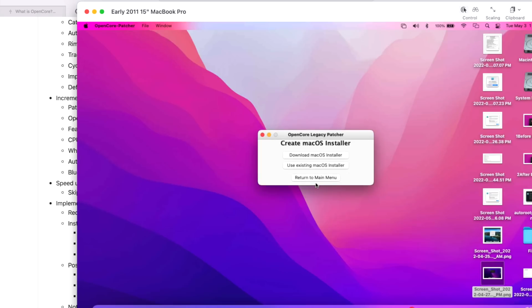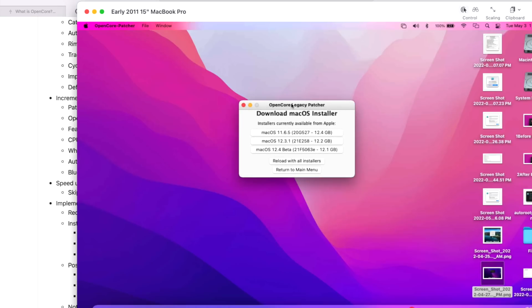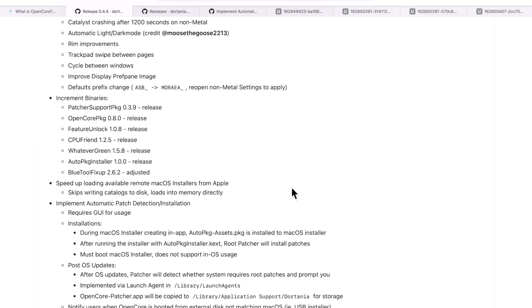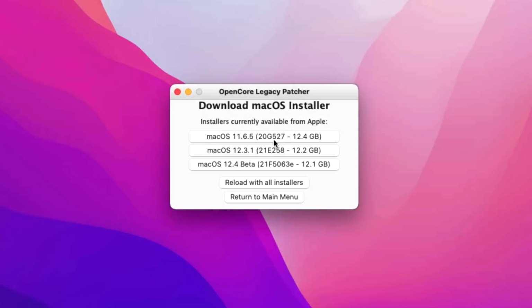Click on Create macOS Installer and then click Download macOS Installer. It would download the catalogs and write them to your hard drive instead, but now it loads up really quickly here. And another change is that it will only list the current latest versions of the macOS installer. And that's going to help because a lot of users were confused and might have accidentally picked the wrong one, like an older version, and you don't want to run the oldest version of macOS Monterey with a lot of bugs in it.